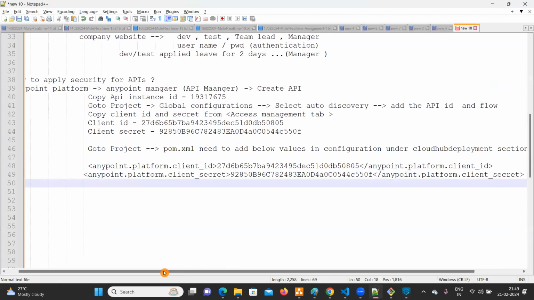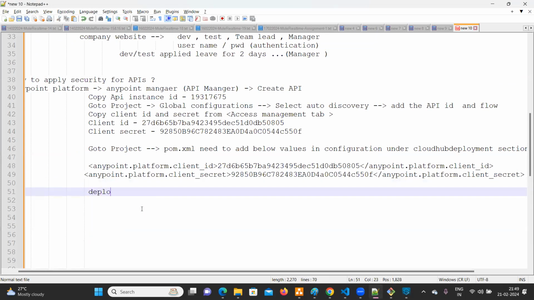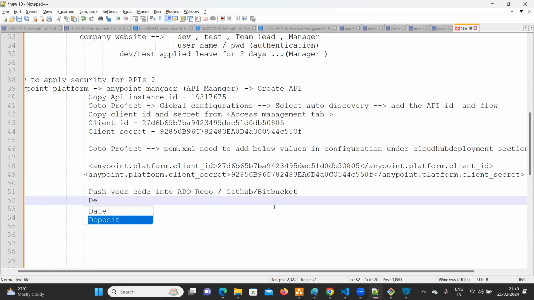Okay, I'll write the steps here. Push your code into the ADO, Azure DevOps repo, or GitHub or Bitbucket or anything. Okay, so these are all code repositories. Now run the pipeline. Okay, here it will automatically run the pipeline and deploy, right? Deploy the code into CloudHub. So this is very important.